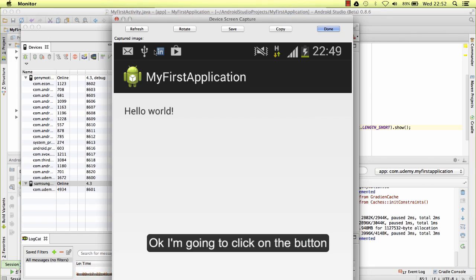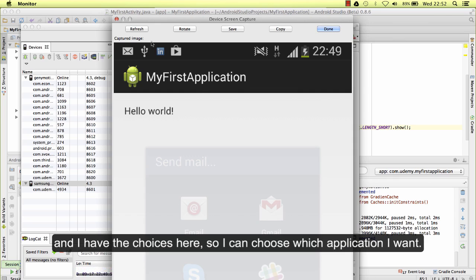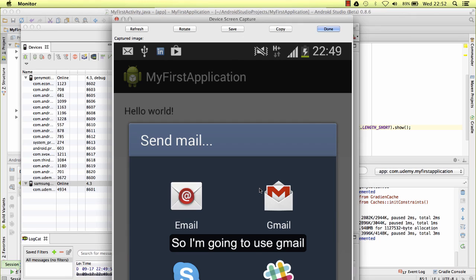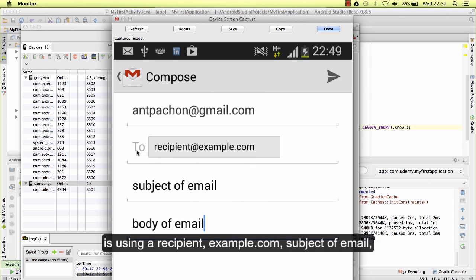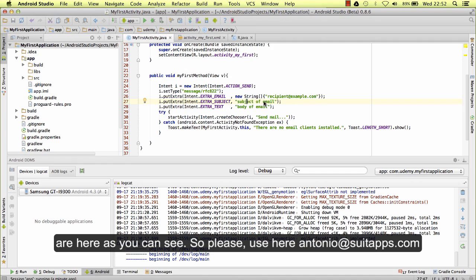Okay, I'm going to click on the button, and I have the choosers here, so I can choose which application I want. So I'm going to use Gmail, and this is what I see. So our application right now is sending an email. As we can see here, this is using a recipient, example.com, subject of email, body of email, and all of these things are here, as you can see.